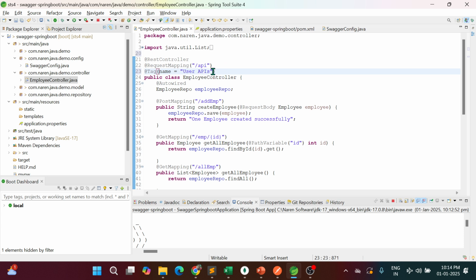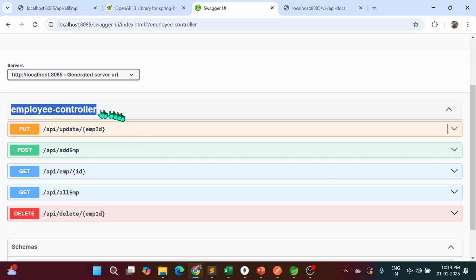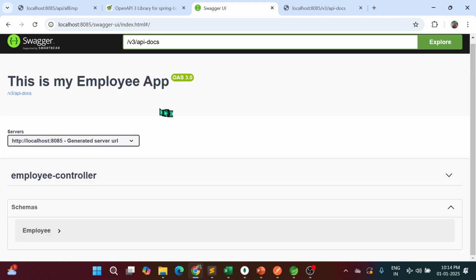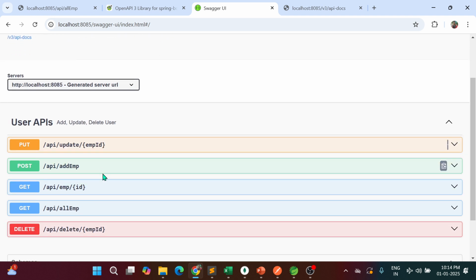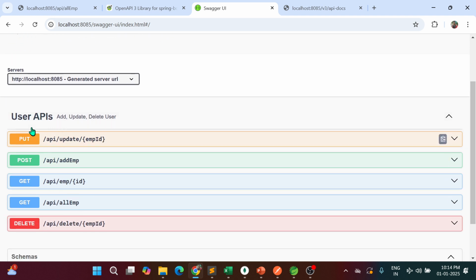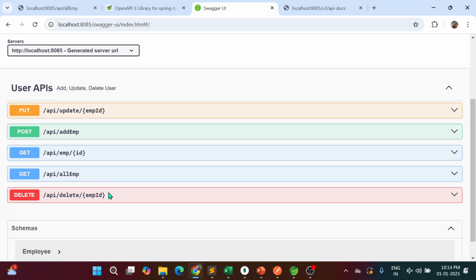I can provide some description as well, describing what it is doing: this is to add, update, delete users, something like that. Just restart it. If you refresh here, instead of employee controller it will show like this. You see, let me refresh it. So instead of employee controller we can say user APIs, or employee APIs, whatever you want. You can document like this.